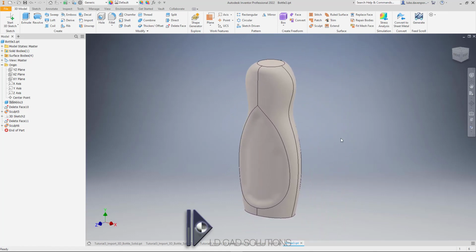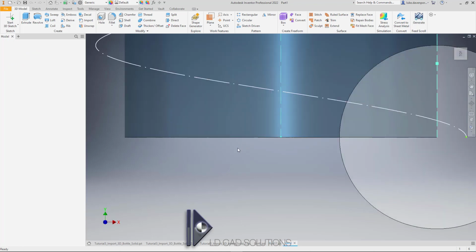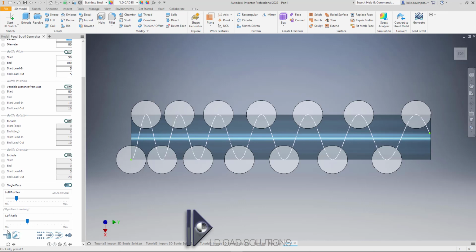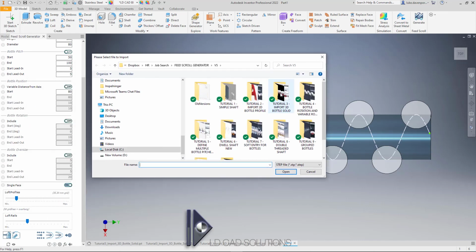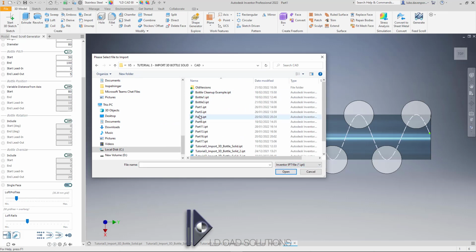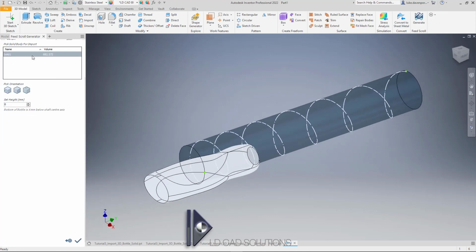Okay, so let's save this part, and I'm going to close it and then open up my empty new part here, and I'm going to import that solid body as a new bottle shape. So I'm going to hit generate on the app. Let's go straight to importing the 3D solid down here. Let's pick that bottle solid. That was bottle 3. I think we've only got one solid in this part now, haven't we?